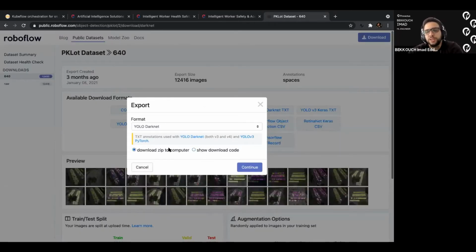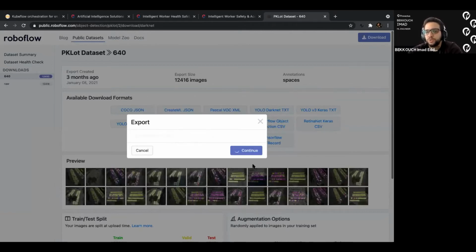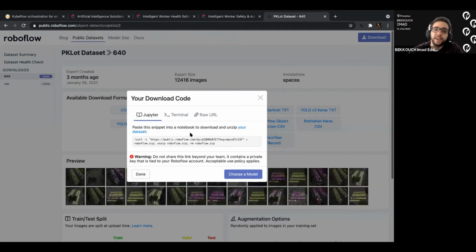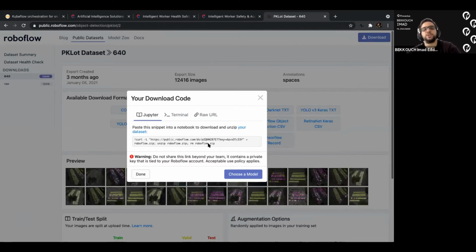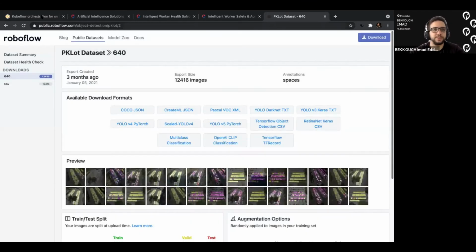You can either download it locally, or I prefer to do this: show download code. It's much easier. Basically, you can either copy this code into your terminal to download it locally, or put this command inside your Jupyter notebooks or inside your Colab, right?